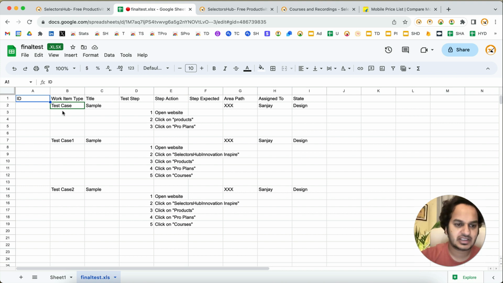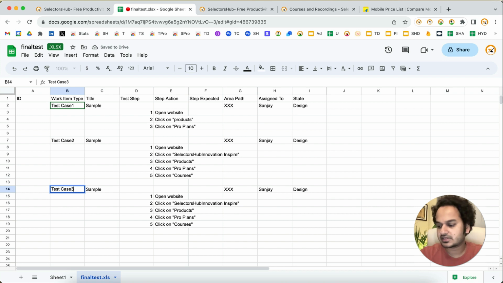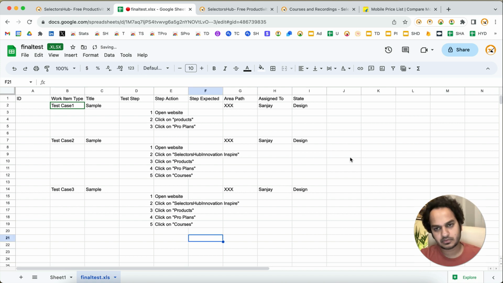So in that case, suppose this is my test case template, and these are my test cases, like first test case, 2, 3, like this. Let's say this is first, this is second, and this is third. So these are my test cases. So here you have 3 test cases and you want to record all of them in one shot in TestCase Studio Pro. How can you do that?